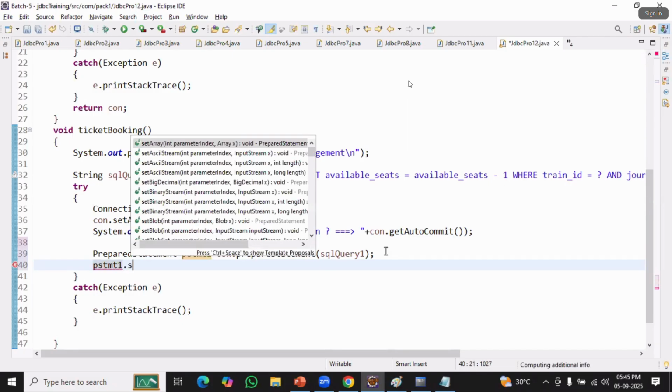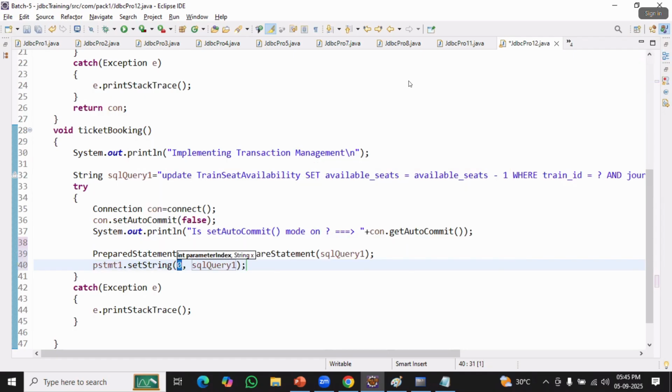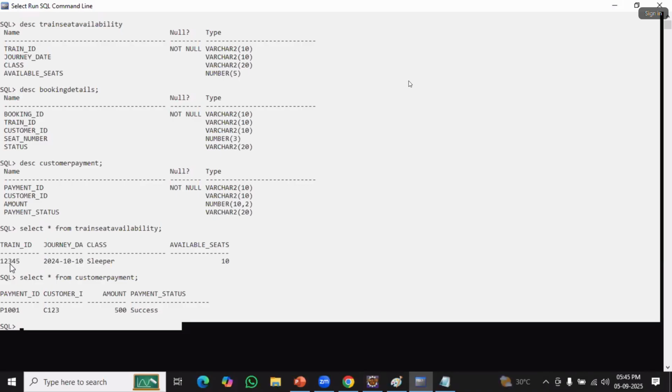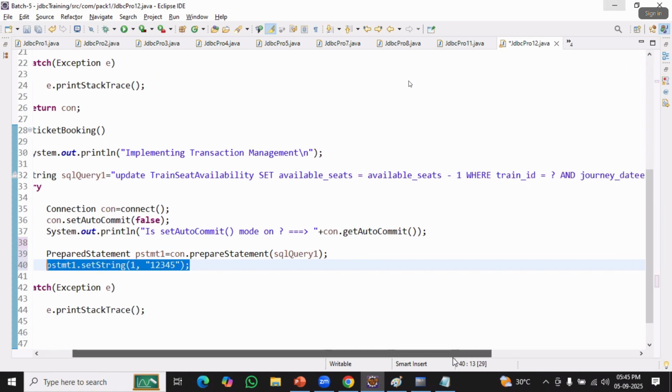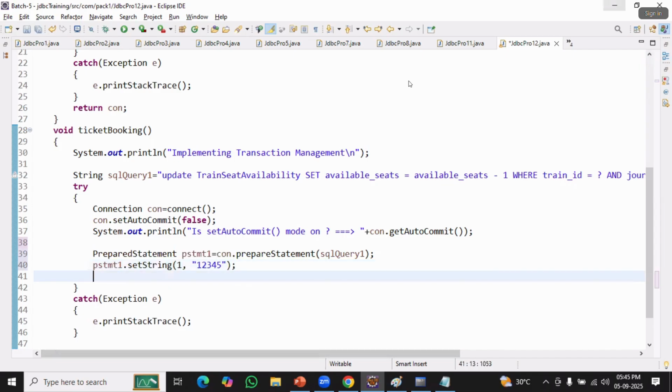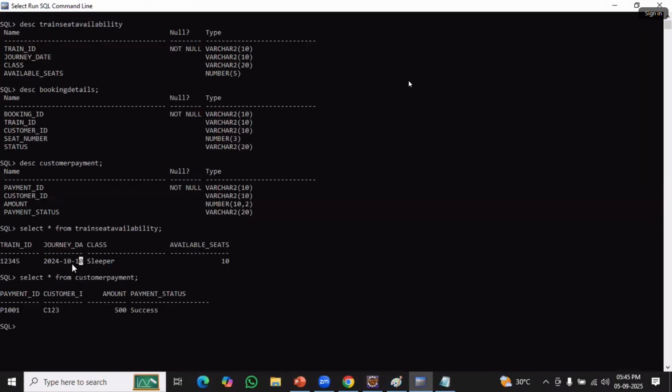pstmt1.setString. What is the parameter? 1, train ID. Please tell me, guys, what is our train ID? 1, 2, 3, 4, 5. That's the first question mark. The second question mark is the journey date.